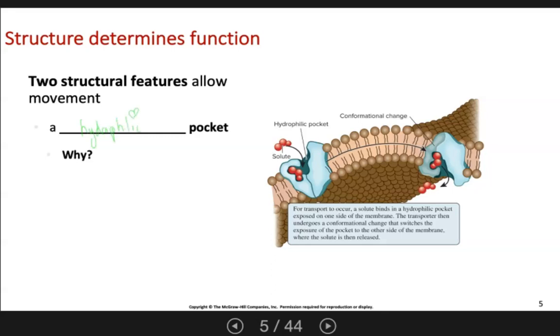So ask yourself, if this was a transporter, which it is, why does it need to have an area on the inside that loves water, right? You're trying to get this solute through to the other side. Why does it need a water-loving pocket?